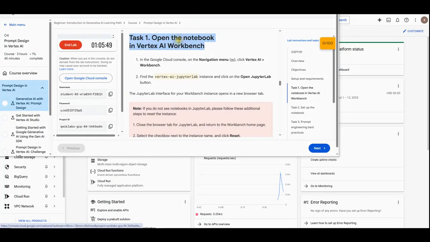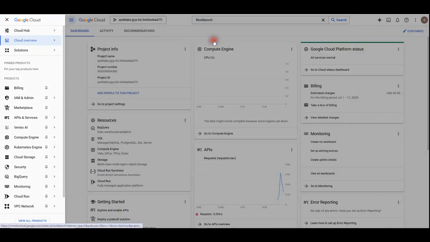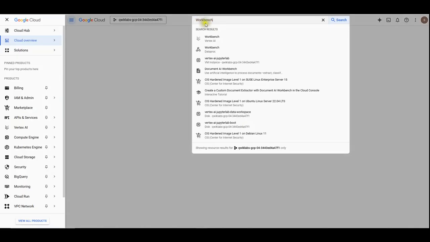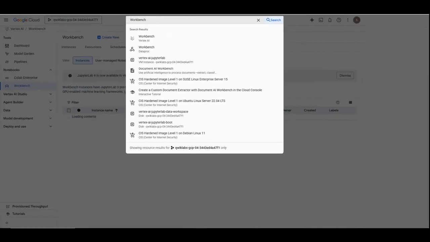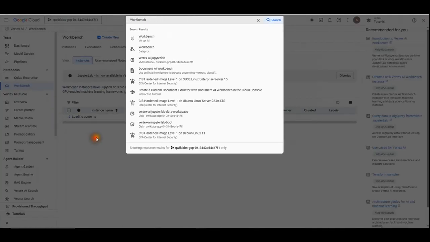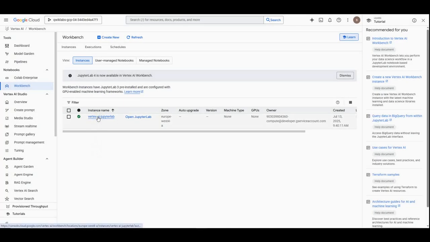For task 1, we're going to open the notebook in Vertex AI Workbench. In the menu here, you can type in Workbench and click that. You will see an instance called Vertex AI Jupyter Lab. Click the Open Jupyter Lab button. It will open in a new browser tab.